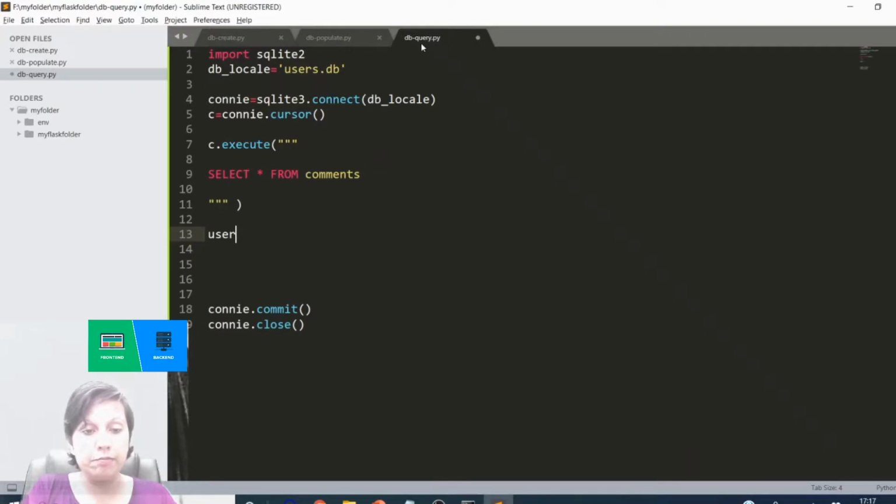We can call it anything, users, let's just call it user info for now. And I'm going to use, again, our little C here, which allows us to execute commands or do clever stuff with it. And I'm going to use a command called fetch all, which fetches everything from the database, and it's going to put all of it into this variable called user_info.